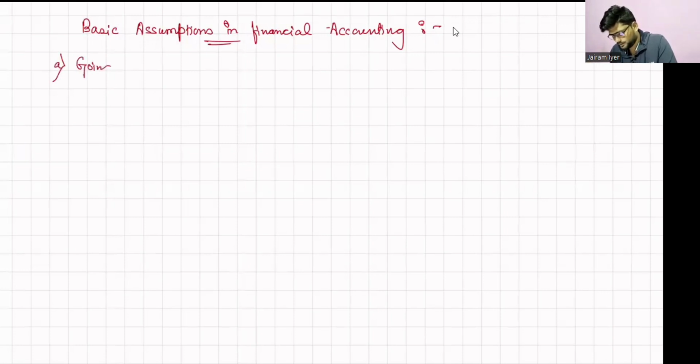going concern concept. The very first thing is the going concern concept. What does it actually say? By the name it suggests something which will keep on going. And the assumption is that business owners may come and go, but the business stays.